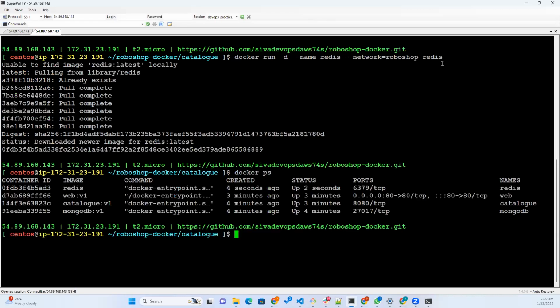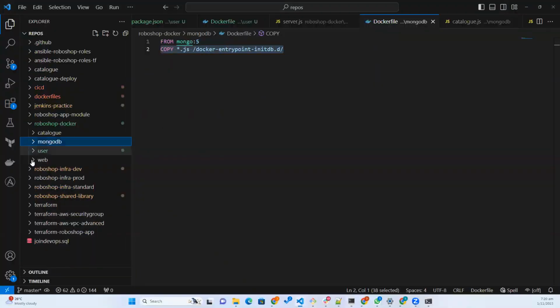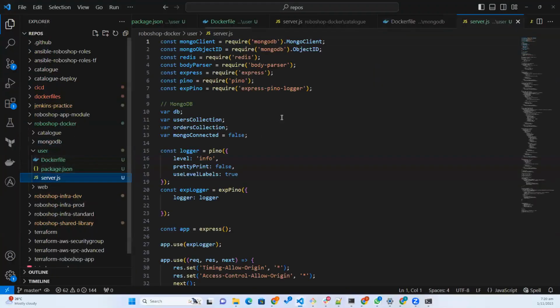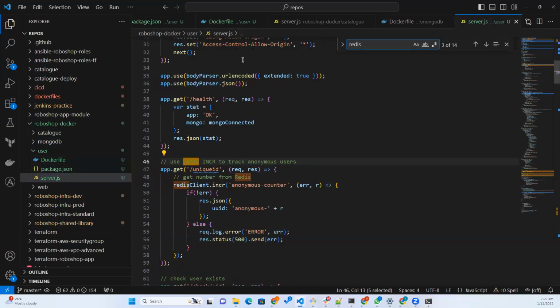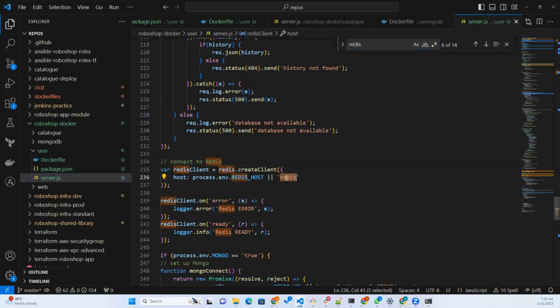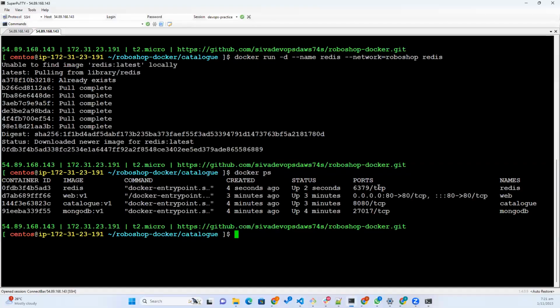Docker ps. You can see Redis is running. It opened port 6379 by default. So now user can directly talk with it, because inside user, you can see our Redis host itself is redis. If you don't mention the environment variable Redis host, by default it takes redis, so that is already given. So we will not face any problem.